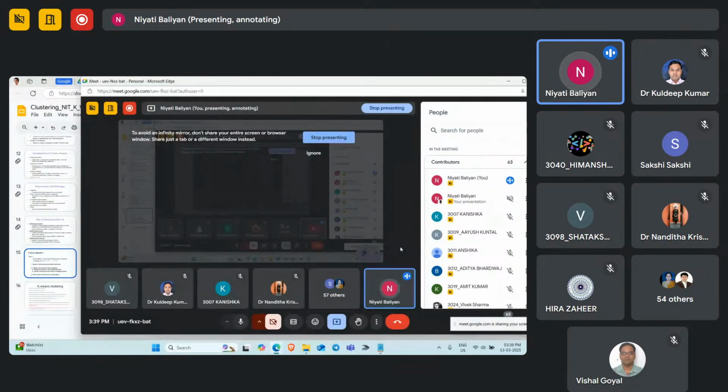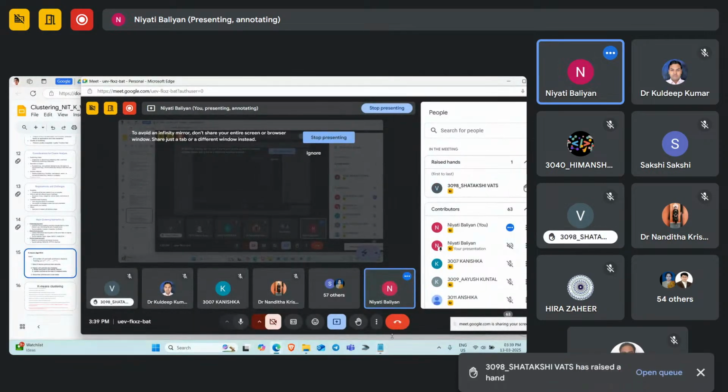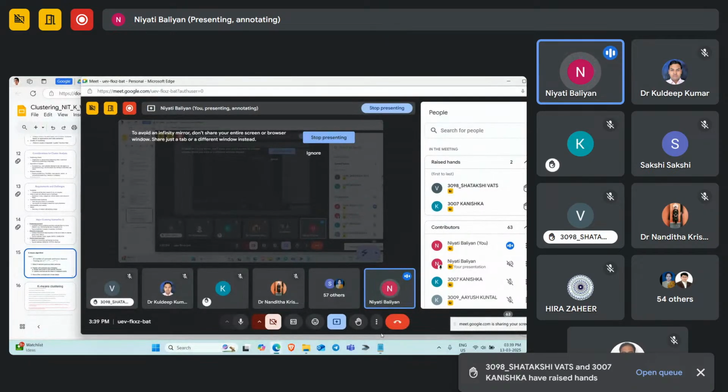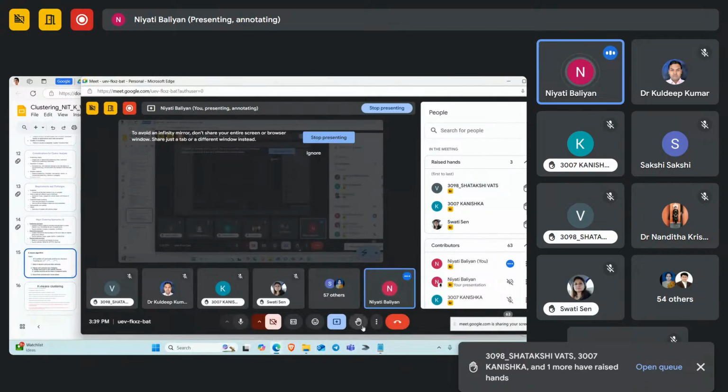So how many of you are with me when I say choice of C1 and C2 is important in determining the quality of the teams or clusters? Tell me. Shitakshi agrees with me. Anybody else? Okay. Right. Swati, thank you.